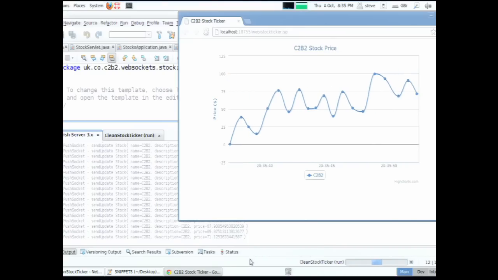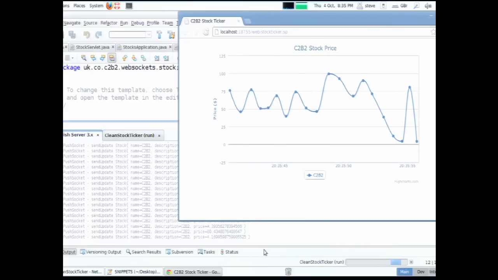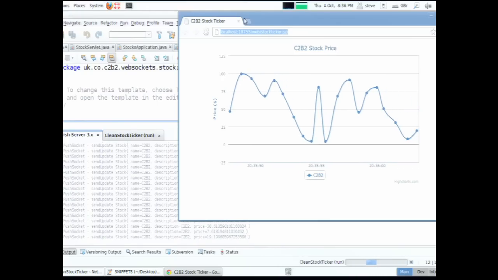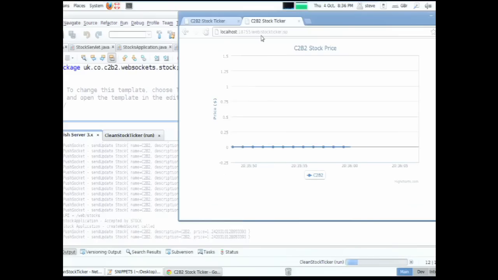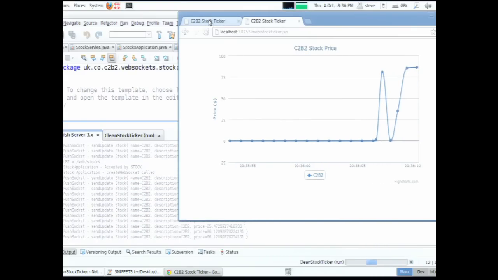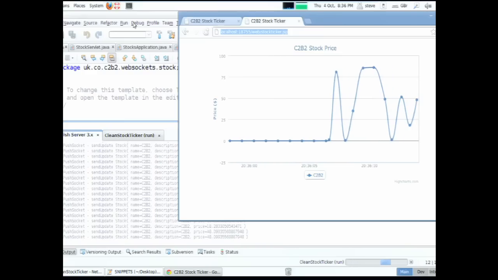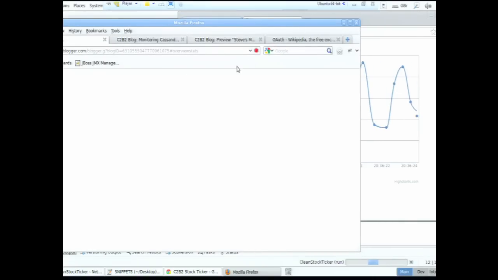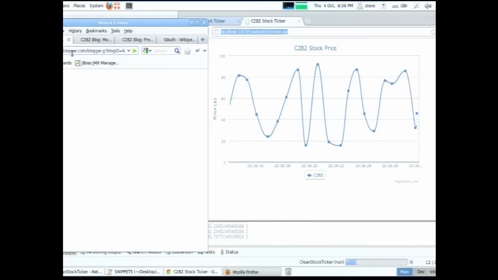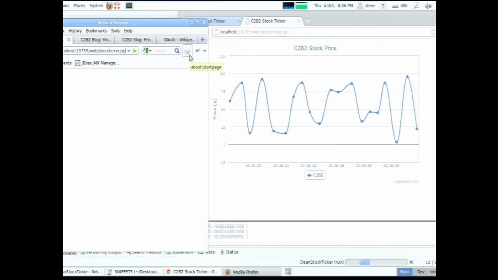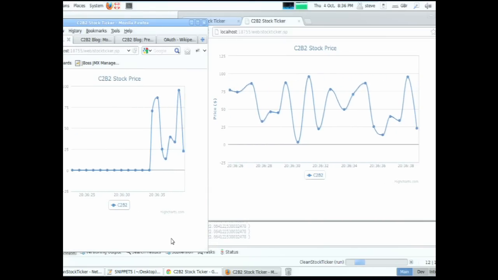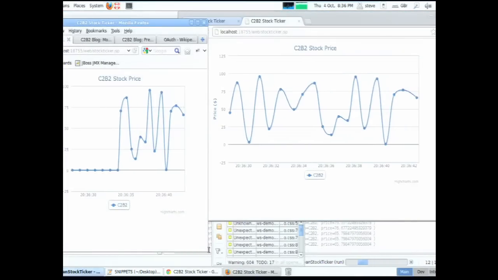Hey. There you go. We could probably do it in Firefox too. Yeah. There you go. Oh, sorry, missed.